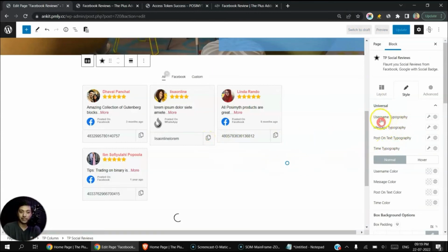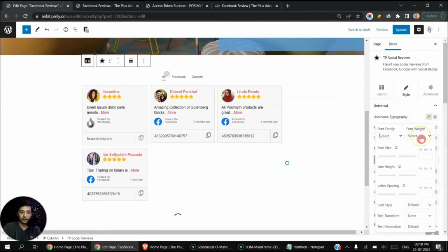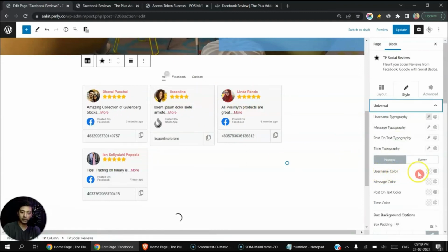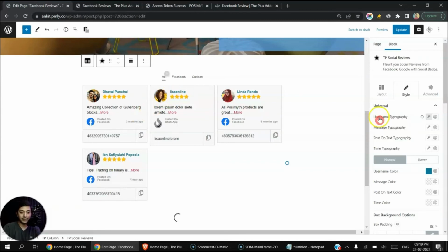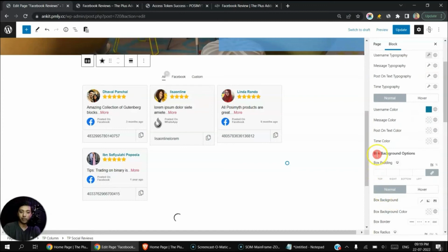For example, if we change username typography, and here if we choose a font style, and here if we choose a font size, let's say 13 pixel, it's going to update the username of all the reviews here. In the same way, username color, we can change that from red to maybe dark blue. So this is going to update the username for Facebook reviews as well as the custom review. So in the same way, we can play around with all these style options. And below this we have box. Below this we have box background option.